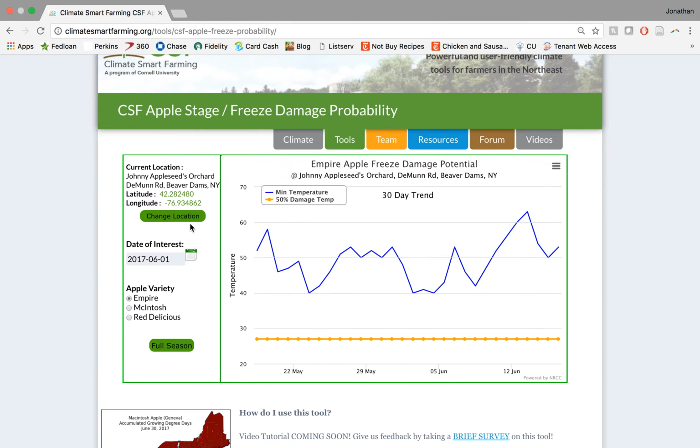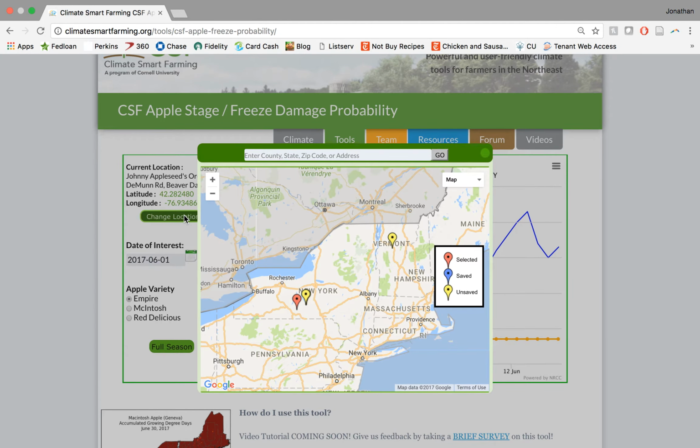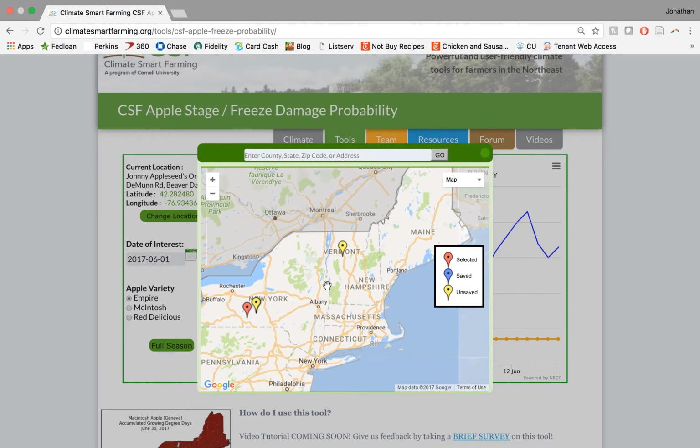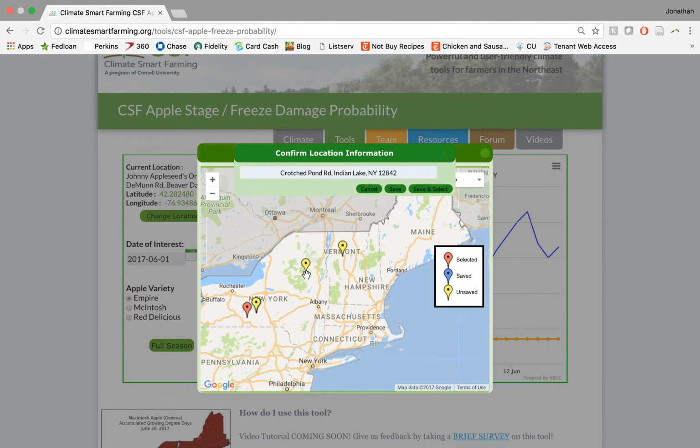The first thing you'd like to do with the tool is change your location. You change your location by clicking on this box right here, bringing up the map dialog box in the middle. You can change your location by either entering your county, state, zip code, or a specific address, or by scrolling around the map and clicking to set a pin. When you set a pin, the pin will be yellow.